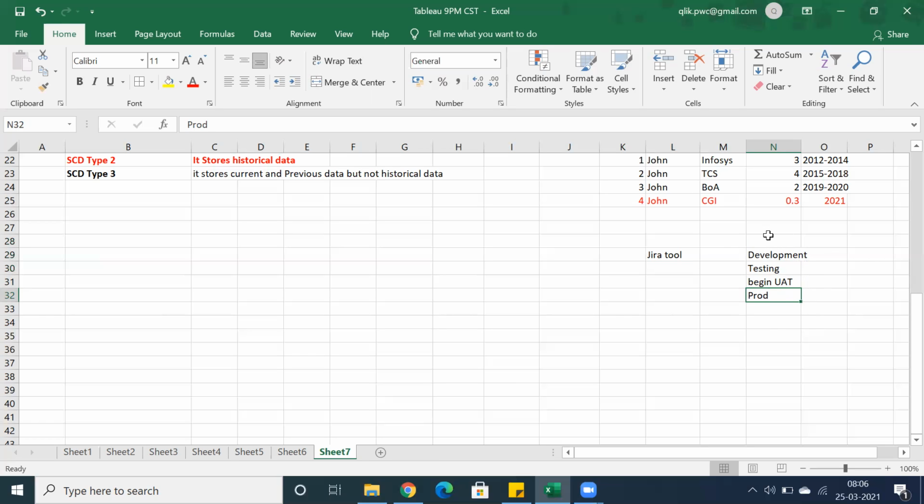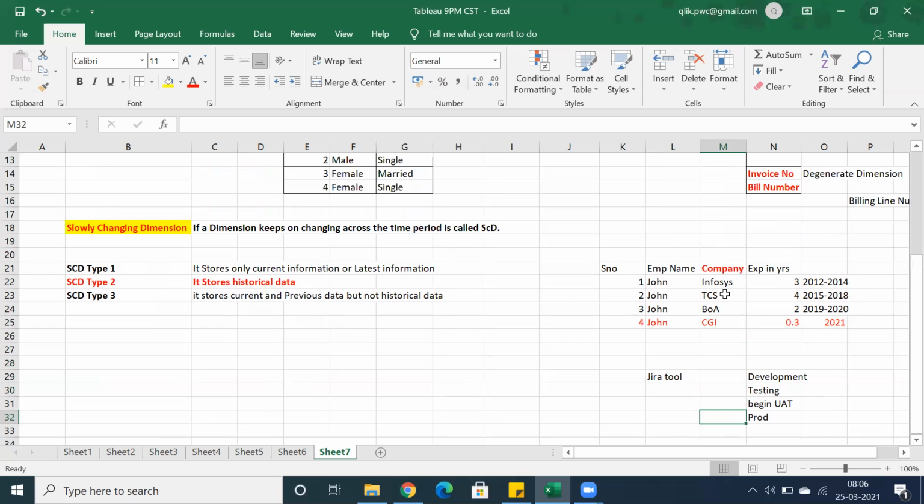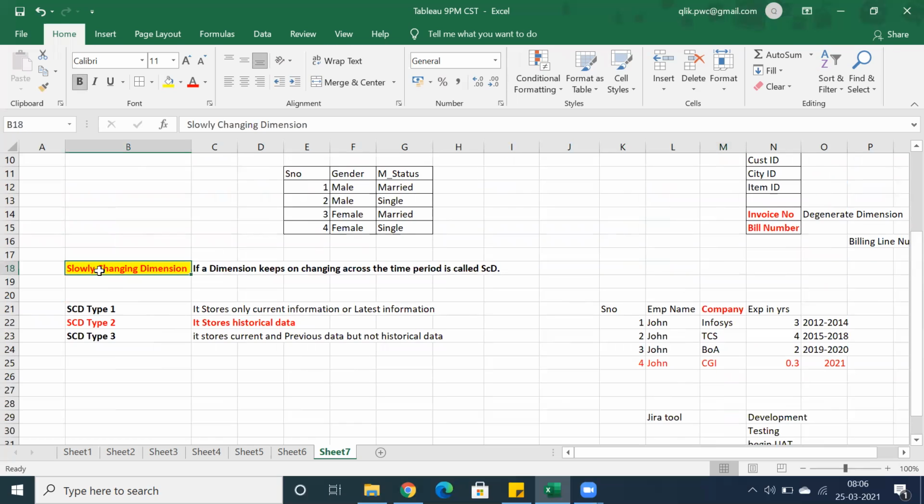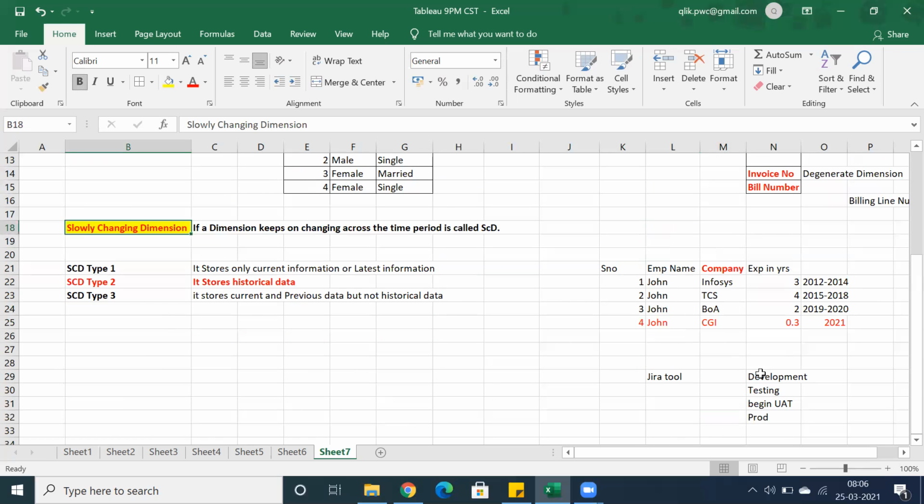So we are changing the status of the ticket based on your work. Every time it's changing, right? But it will track the time. When you started the development, what is the start date and end date? What is the start date and end date for testing? Each and every status will be tracked based on the time period. So the time period is very important. That's what we call slowly changing dimension. This is straightforward. We don't face much difficulty on the reporting side because they will handle it based on the time period.